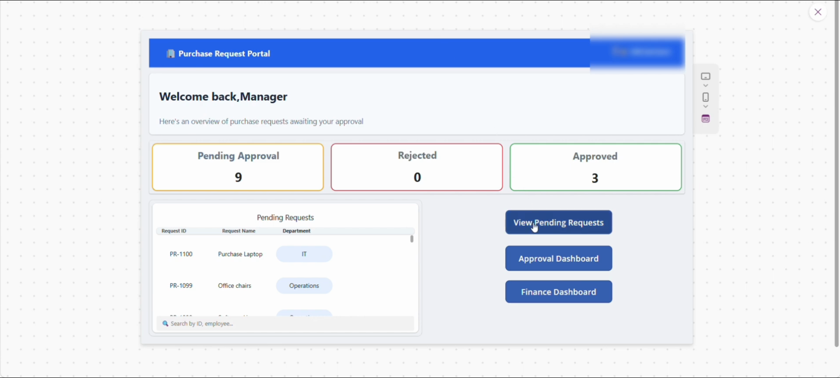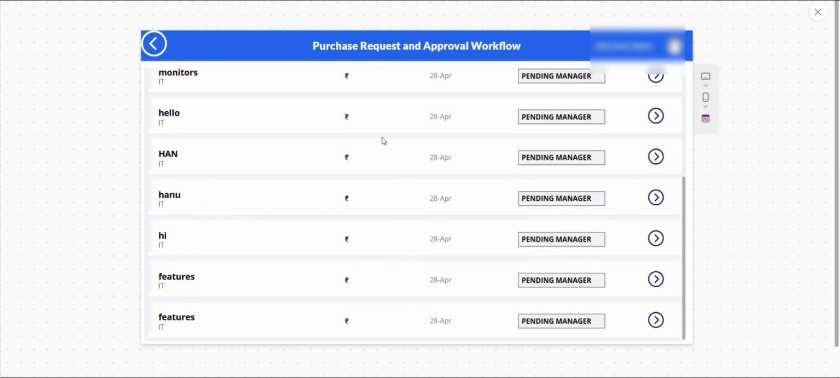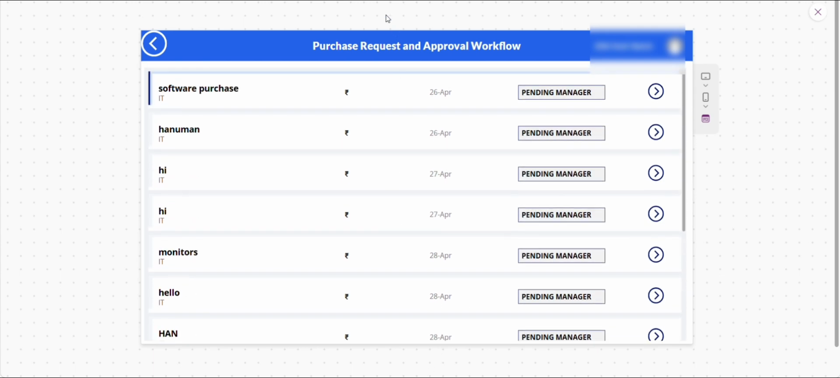Now I will move to the view pending requests. In this screen, all pending requests are listed. Each request includes basic details, so the approver can quickly scan through them. You can see here the pending details.